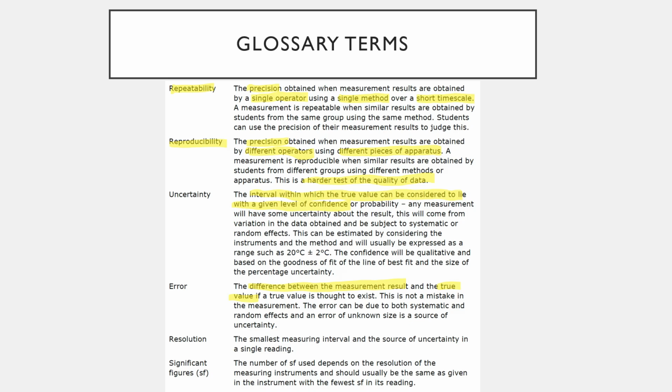So this is what used to be called, in the old specification, the precision of the instrument. It is the smallest measuring interval. For example, on a meter rule, the resolution is 1 millimeter. And it is the source of uncertainty. For single measurements, we usually say that the uncertainty is half the resolution. So again, for a meter rule, that would be plus or minus half a millimeter. And finally, your number of SF used.